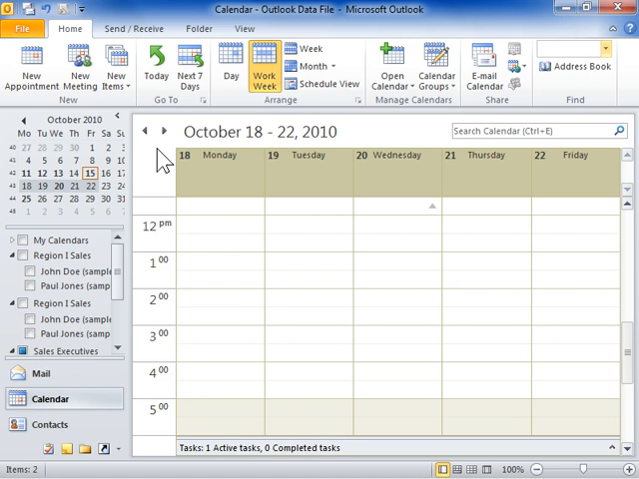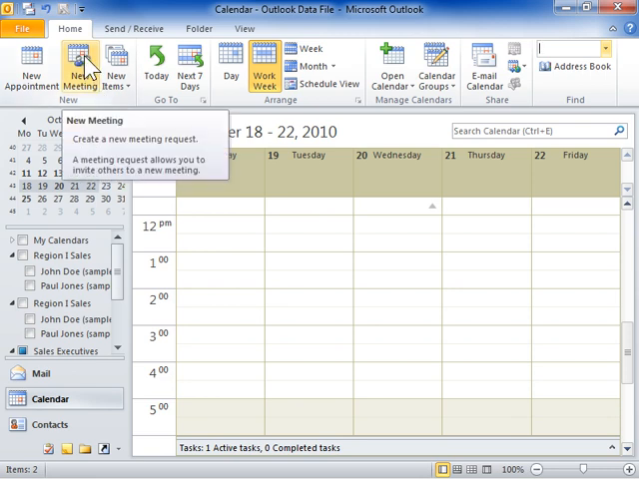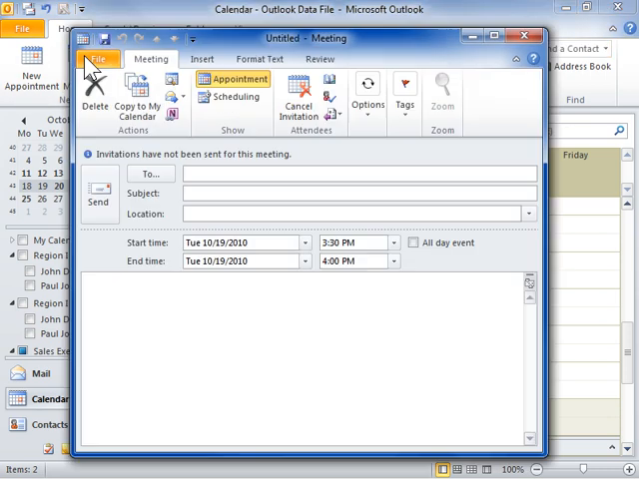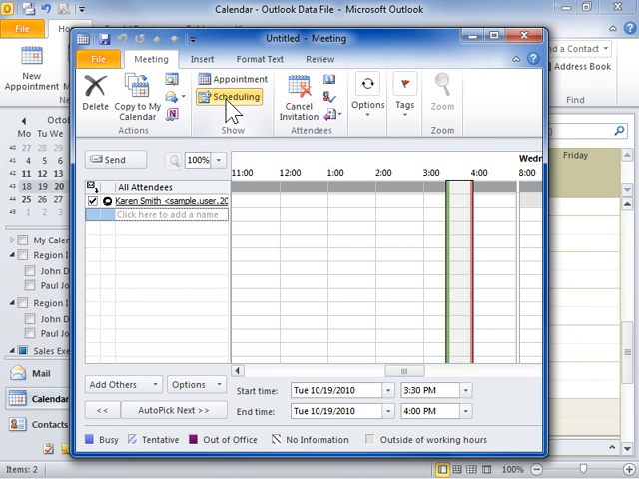Find available meeting times for all attendees. On the Home tab, select New Meeting. On the Meeting tab in the Show section, select Scheduling. To add an attendee to the meeting, from the Add Others drop-down, select Add from Address Book.